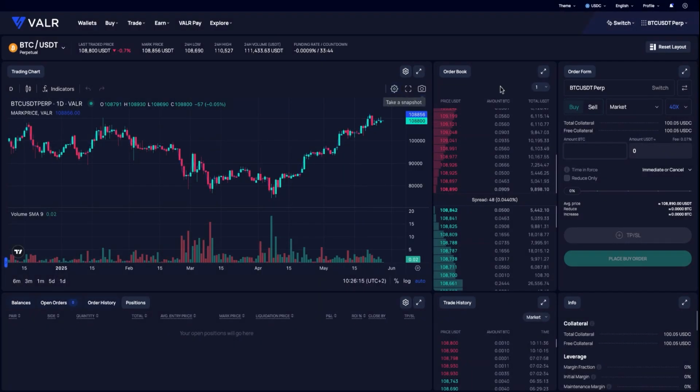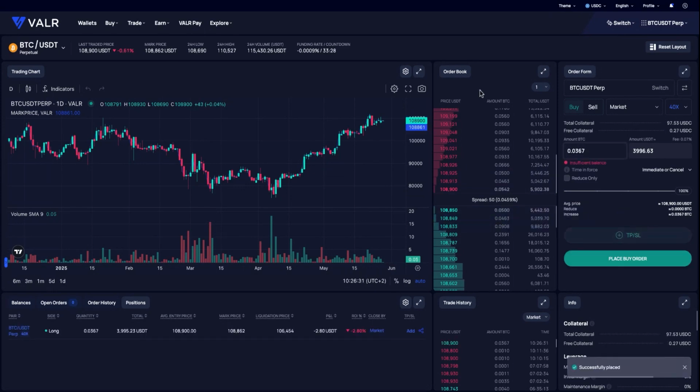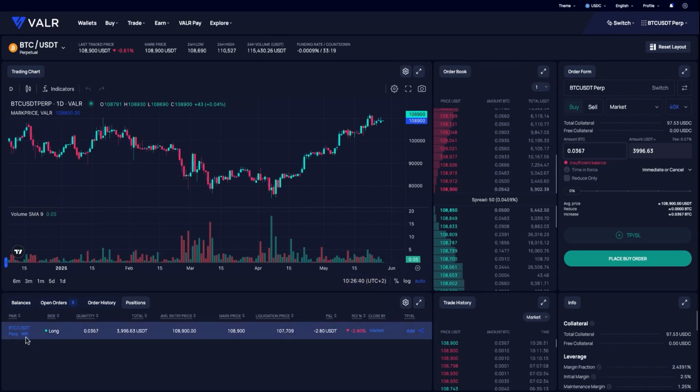So I'm going to increase to 40x leverage and I'm going to pull the slider all the way to the maximum and I should be able to enter into a position of almost $4,000 using my $100 as collateral. I'm going to place that order and my market order has now been executed. You're going to notice a new position has shown up on the positions tab and I am long about $4,000 worth of Bitcoin at 40x leverage in the subaccount currently.